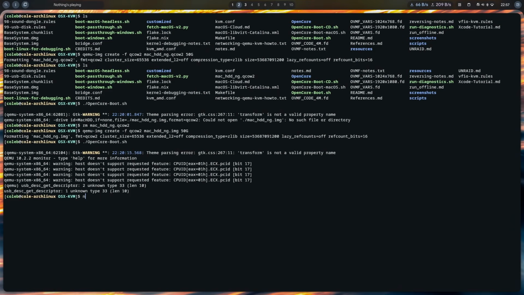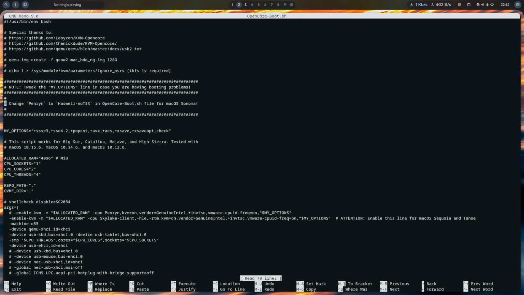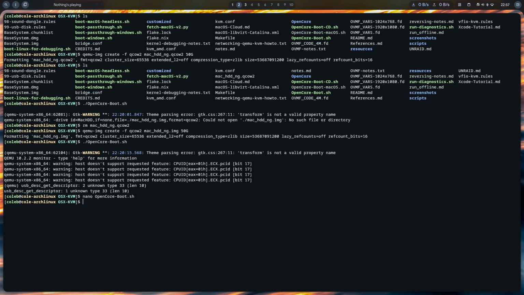So we're going to run nano, OpenCore-Boot.sh. So now we can configure what's in here. So over here we have in megabytes allocated RAM. I'm going to change this to 8 gigs. I'm going to change my cores to 4. Actually, yeah, 4. This to 8. And that should be about it. We can move this once more.